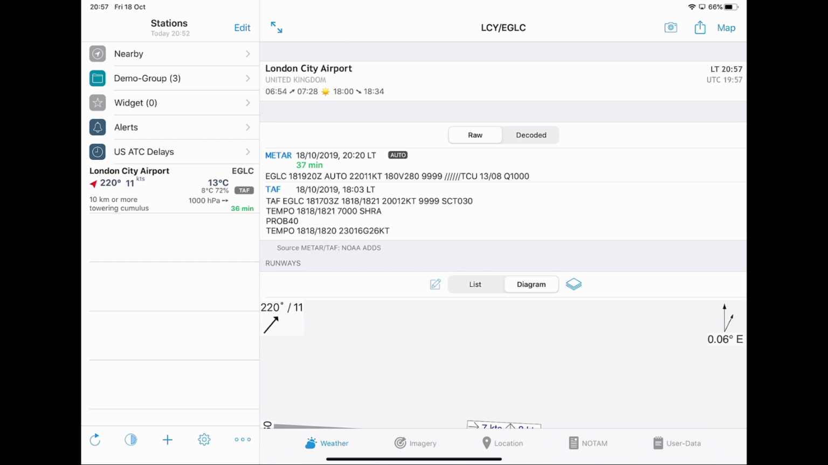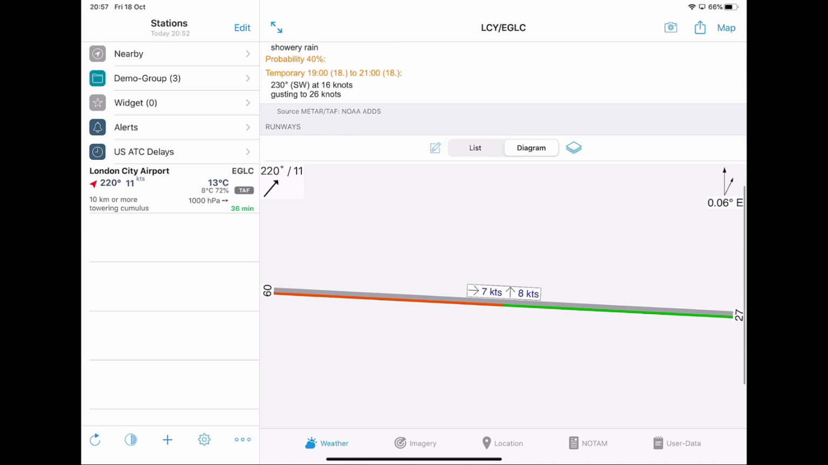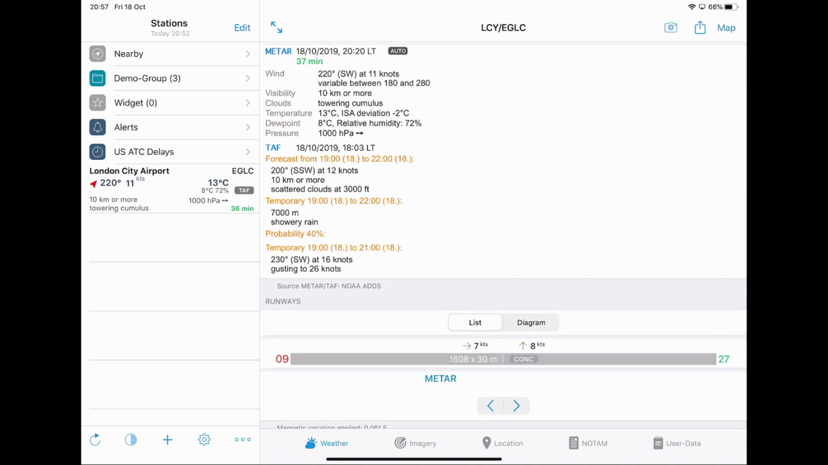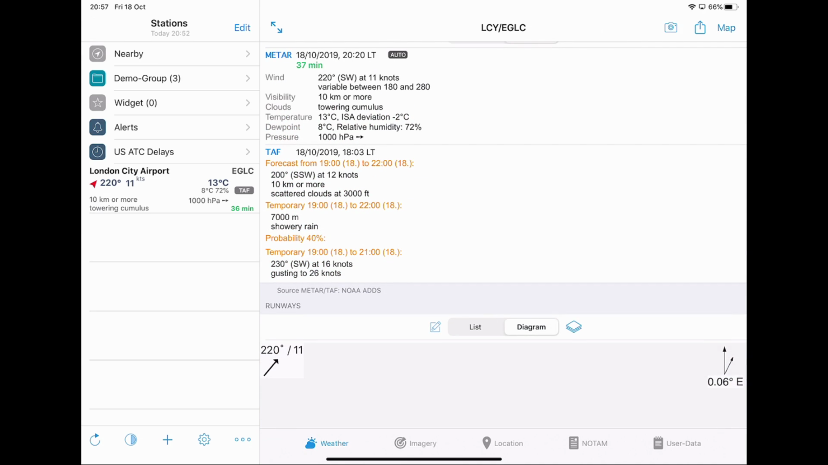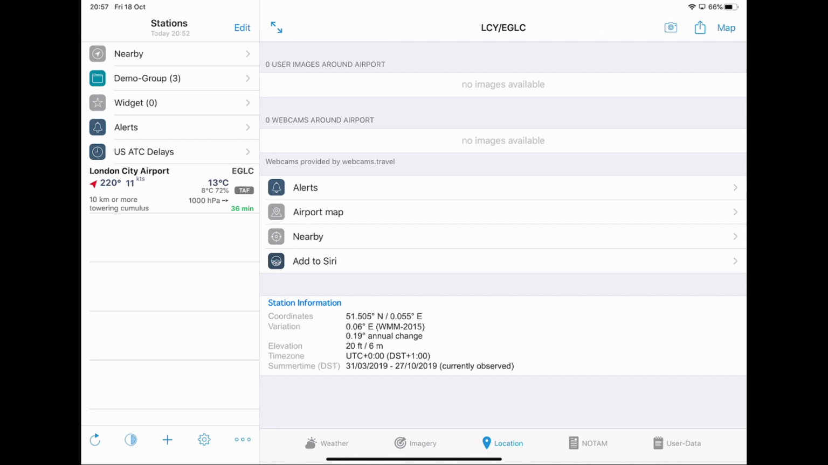So we've got London City's METAR and TAF, which we can have in the raw mode, or if you're not familiar with the raw mode, you can put it into decoded there to read it a little bit easier. It's got details on the runway. You can have that in either list or diagram format. There's imagery that you can pull up, which doesn't seem to work for me at the moment on airports. I'm not too sure why.